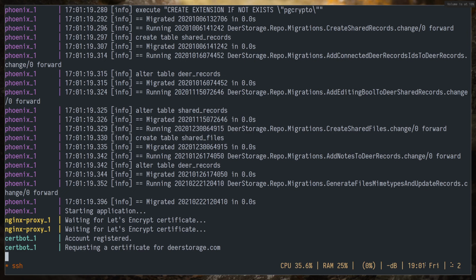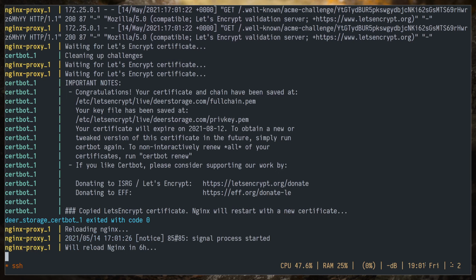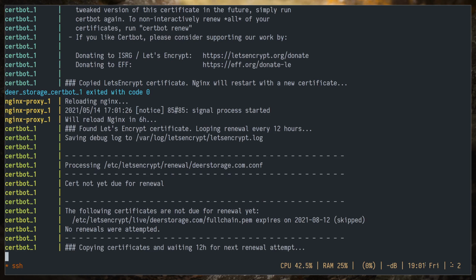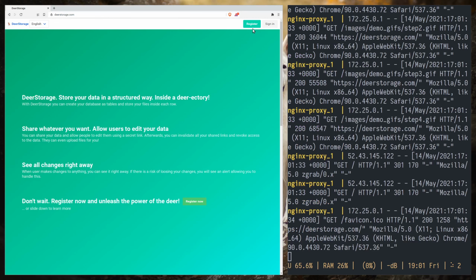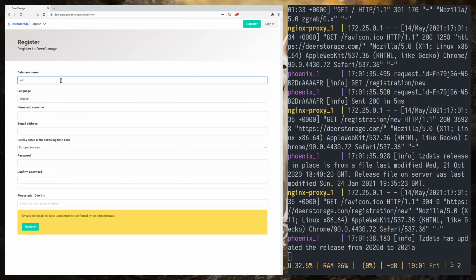Now what we are going to do, we're gonna register our first user. It's still getting a certificate. Now the certificate is fetched. We can launch a browser and go to DeerStorage.com, our domain we selected. Now we can register with, for example, admin at example.org.